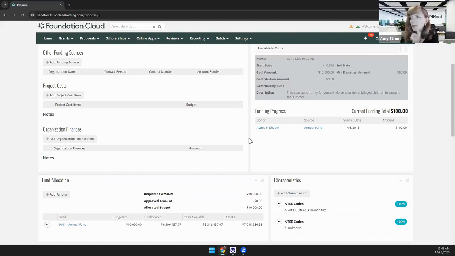Right. Got it. There was another question Bonnie just asked. Is the portfolio similar to project grants in Classic?